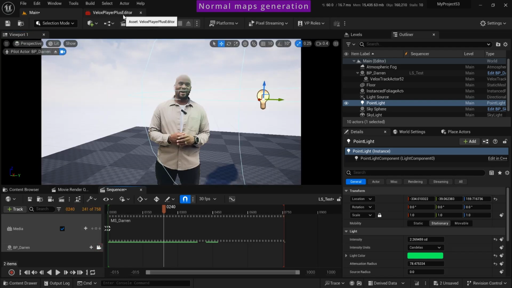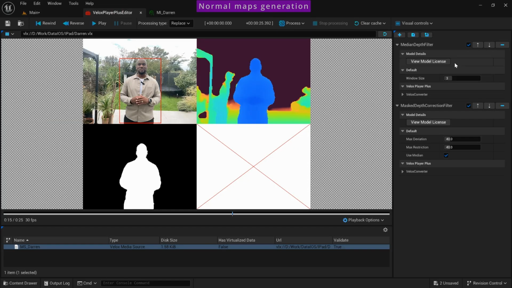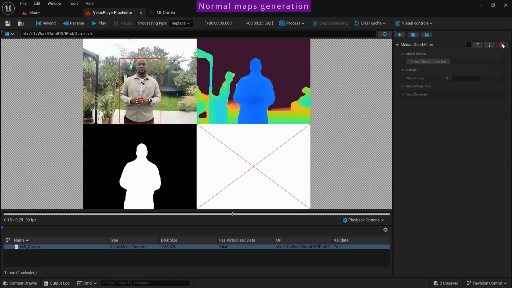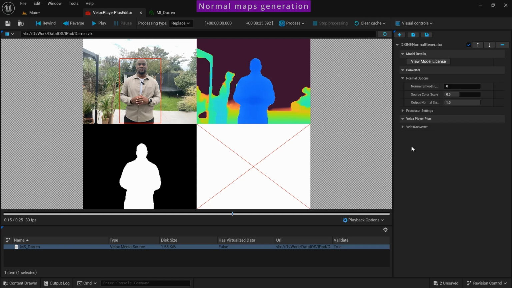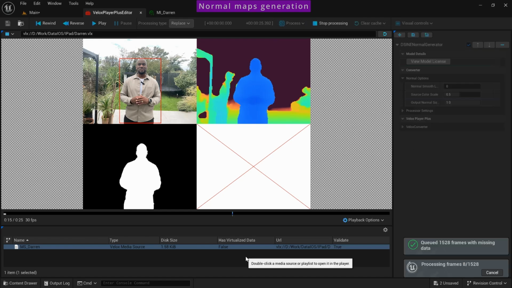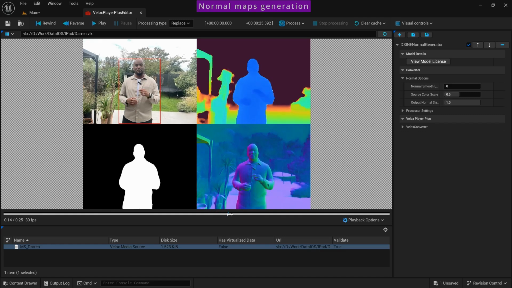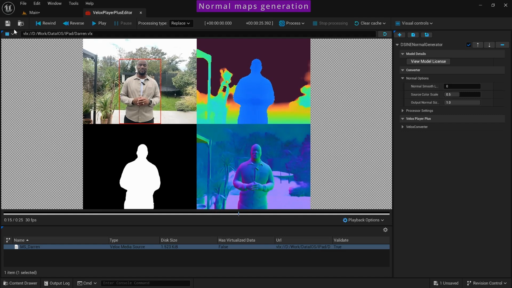Let's generate normals for this dataset. There are several tools for this task. We are interested in the normal generator, or DSINN normal generator. Leave the default settings and start the generation. They will generate normal maps, which we will load into our material as video textures.